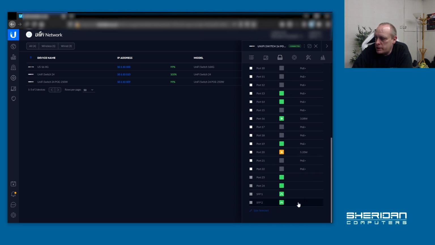Because they're aggregated, you'll notice I can't edit the aggregated ports, I can only edit the main port. And that's the same for both groups. If you take a look at the configuration.